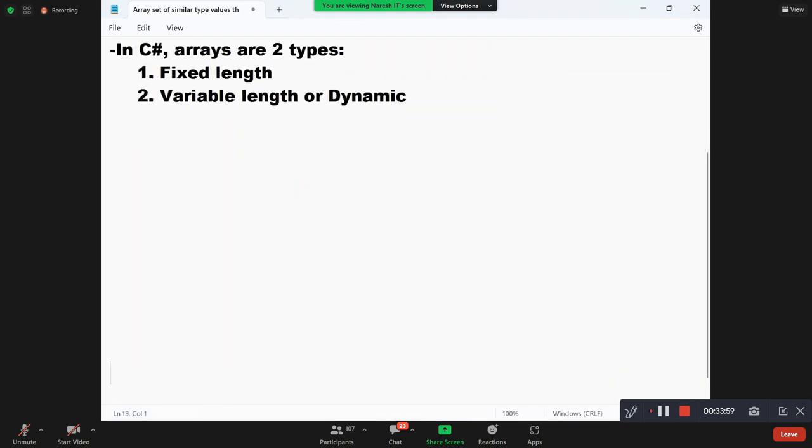Now, how can an array store the data? Either in the form of a row, or in rows and columns. If an array stores the data in the form of a row, we call it a single dimensional array. If an array stores the data in the form of rows and columns, we call it a two-dimensional array. So let us start from one-dimensional arrays.